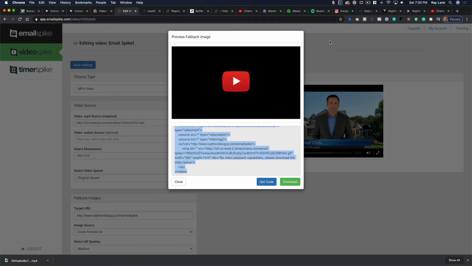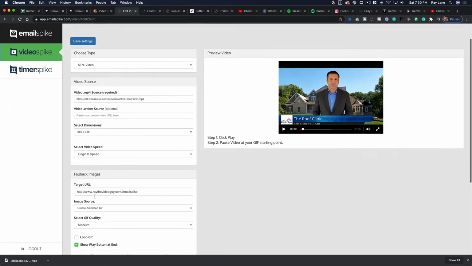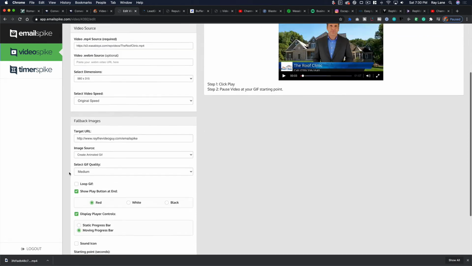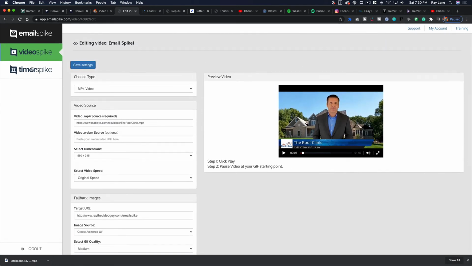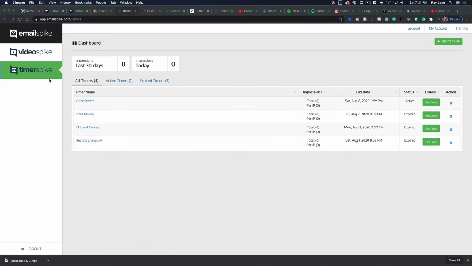Now, the other half of this, of course, is what we talked about a second ago, which is the timer. So timer spike. So now that we have this set, and again, make sure you play with those options and do what's best for you there. Timer spike allows you to create timers. And so we come in here and you see we've made some for Pizza Money and Video Styler, which both just ended. And so now we come in here, we hit create timer.